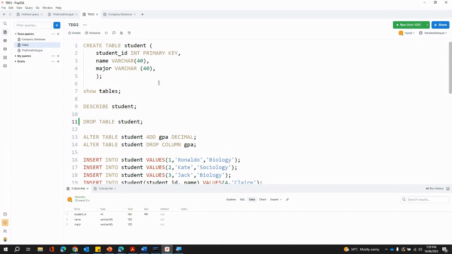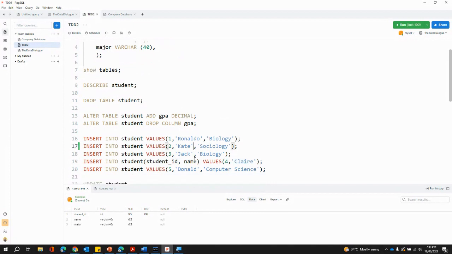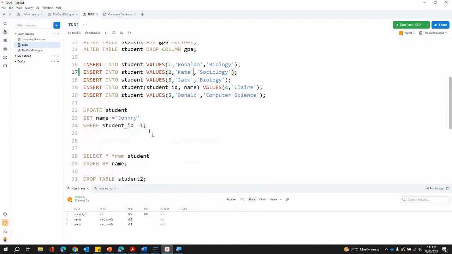But what if you didn't want to have major for a particular person? What would you do then? What you'll do is you'll just use this function, insert into, and you'll define the columns that you want to insert the values in. So student ID and name. You'll just add the ID and the name. That's it. And then we also talked about how we could update different records.